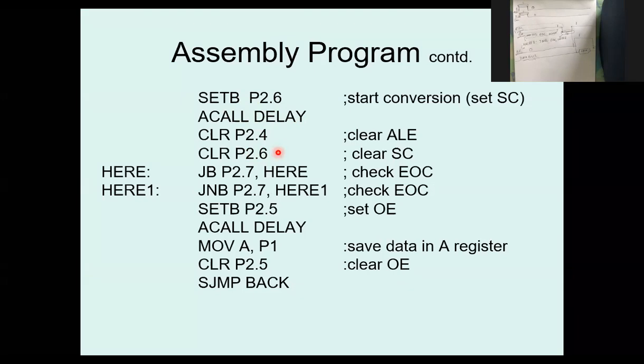And you just see my copy. Next we check the EOC signal. How are we checking the EOC signal? The high state is checked with JB EOC, and the low state is checked with JNB EOC. So we are using JB and JNB. EOC is connected with which pin? That is P2.7. So first JB P2.7 and next JNB P2.7. With the help of these two instructions, we are checking the EOC signal.